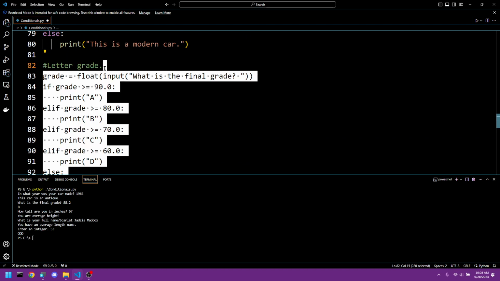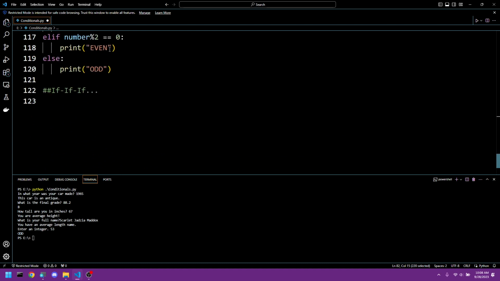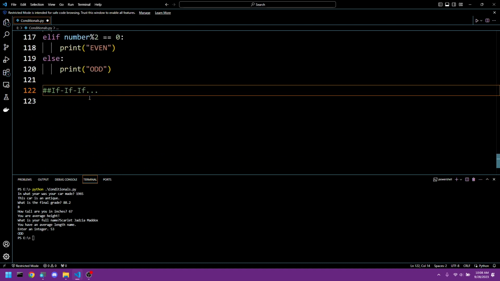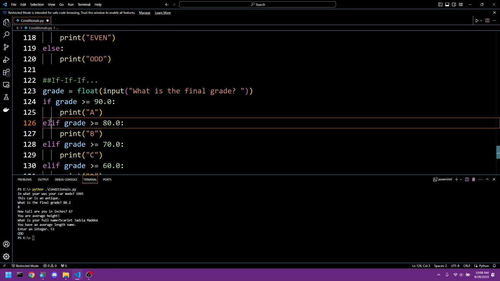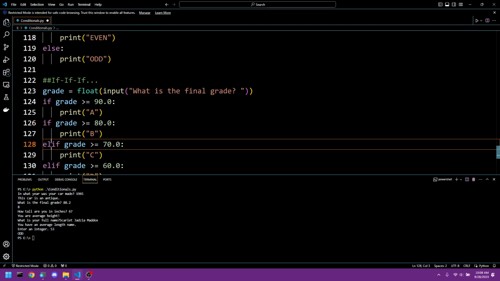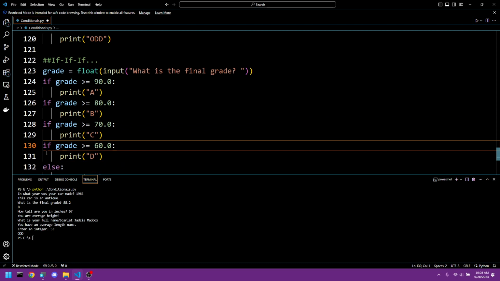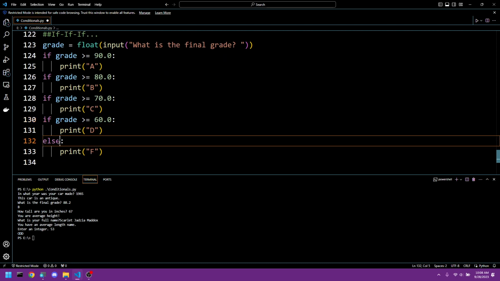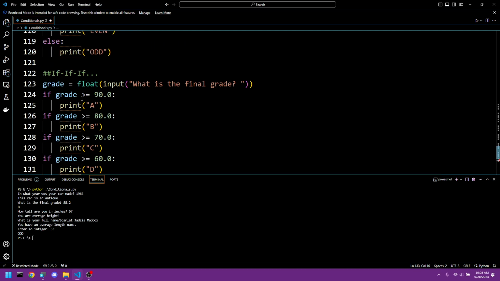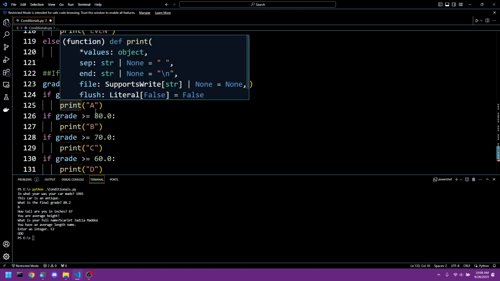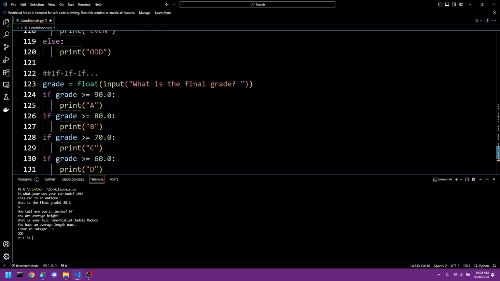So let's grab this code. We're going to copy it. We're going to paste it down here. What we're going to do is change all these to ifs, and then we're going to fix them. And then we'll change this one in a moment. So, if grade is greater than or equal to 90, we know that that is an A.